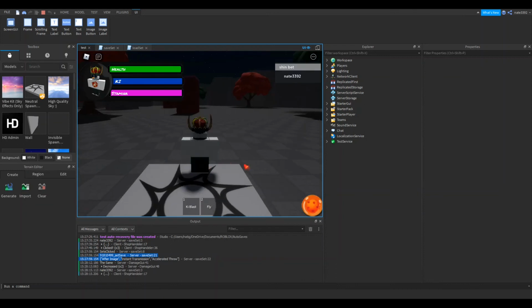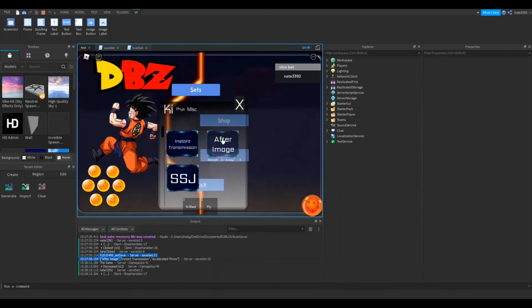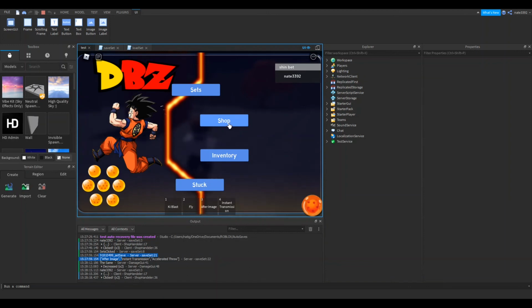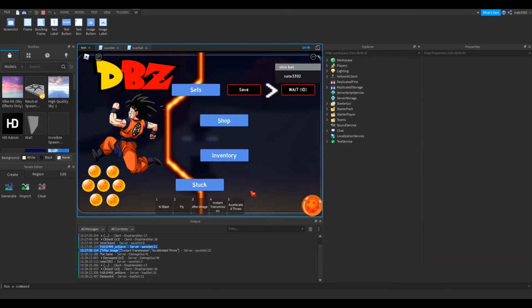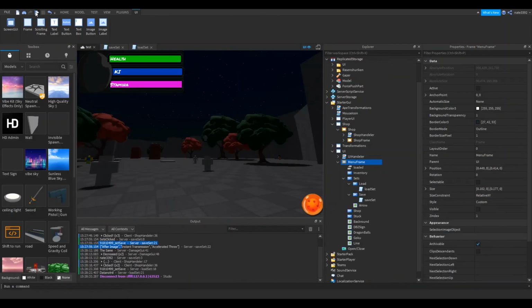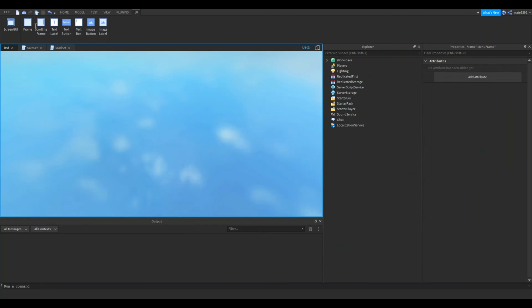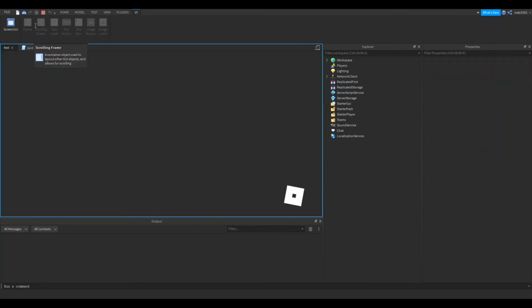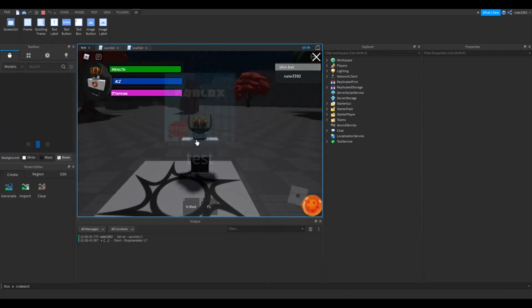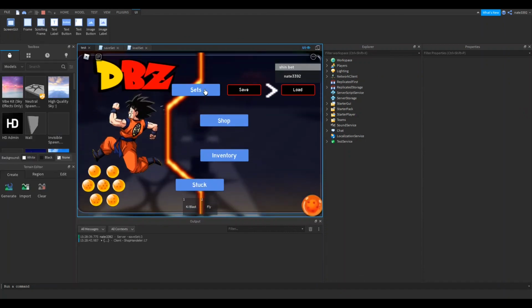And I can go into the shop again, and you see after image and transmission, if I load the set, it only loads accelerated throw because it loops through your backpack to see if you already have the tools that were saved, right? And I could leave the game, right? And I can join back. And if I load, it will still load the same tools, which is pretty cool. Load, see, it loads all of the tools.